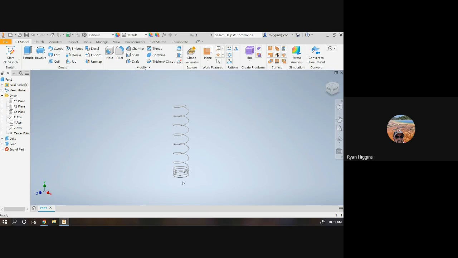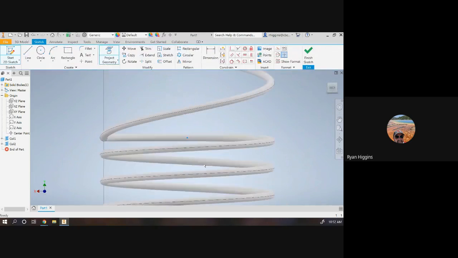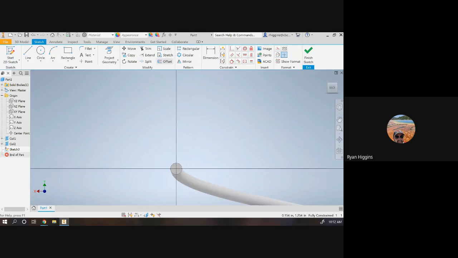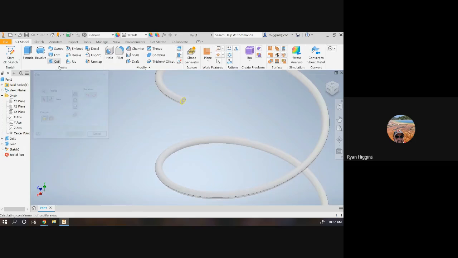Mine looks a little more squished than this one does. Maybe my spacing was a little too much. Maybe it wasn't quite 1/8 of an inch, but I can make the adjustments over here later in my coils. But for now, I'm going to show you how the rest of this works. Again, sketch plane. Put it on the end of this one up top. Project geometry. Finish your sketch. Coil.